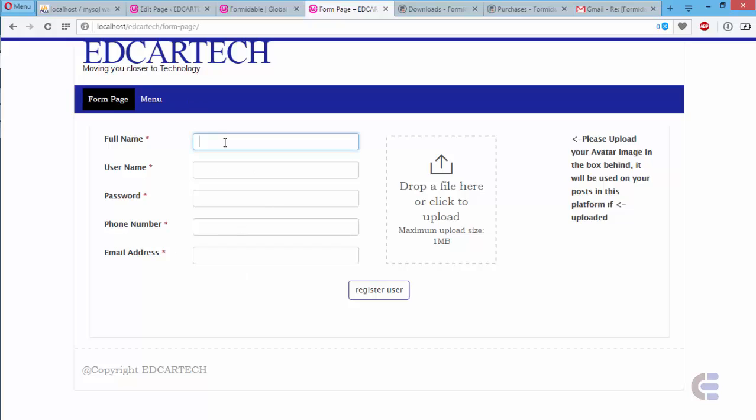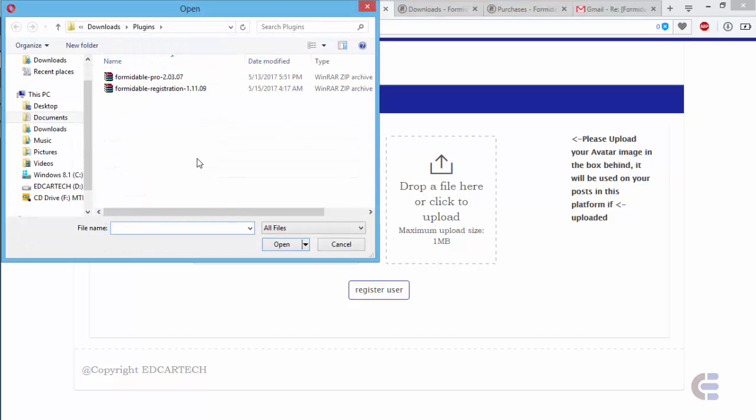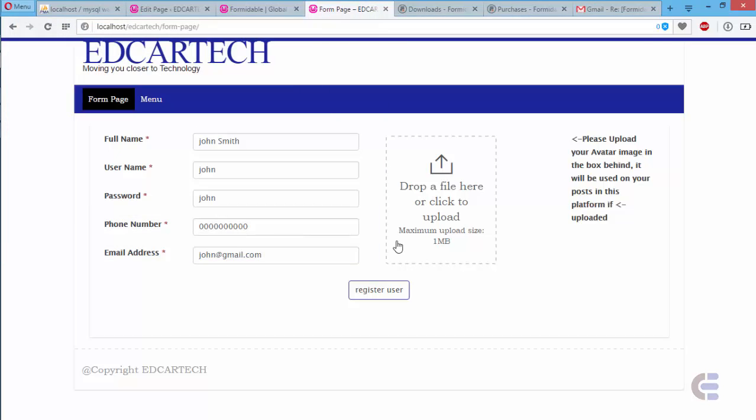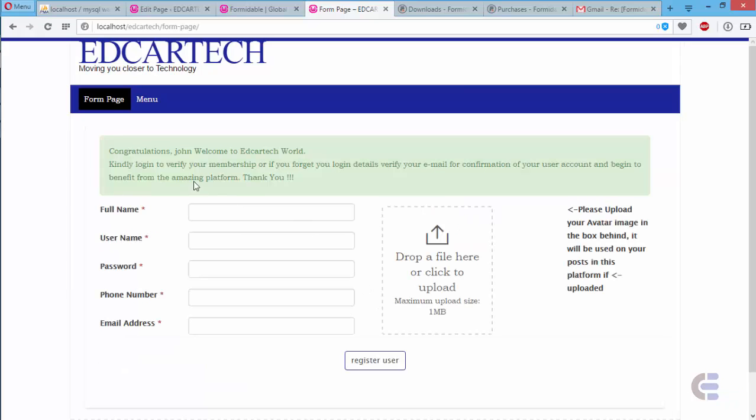You want to register somebody like John Smith, and the username should be John. You want the password to be John, and probably a phone number 00000, and an email address john@gmail.com. You could also upload a file for John, but that is only of your own interest, and we don't want to do that now. Let's quickly register the user as John. So John will now be a subscriber over here. You can see: congratulations John, welcome to Edcatech.